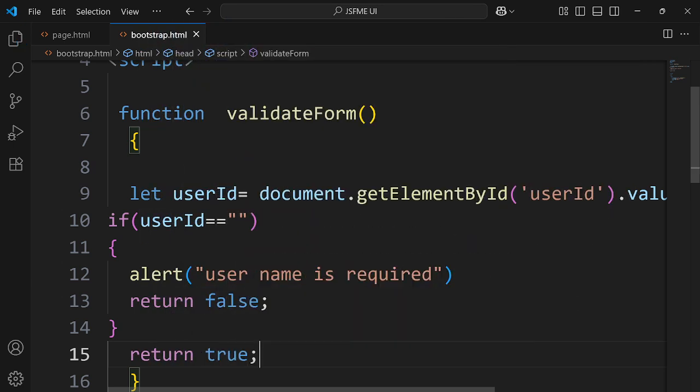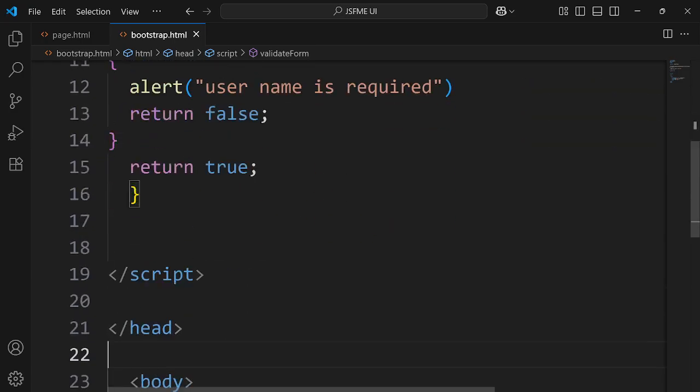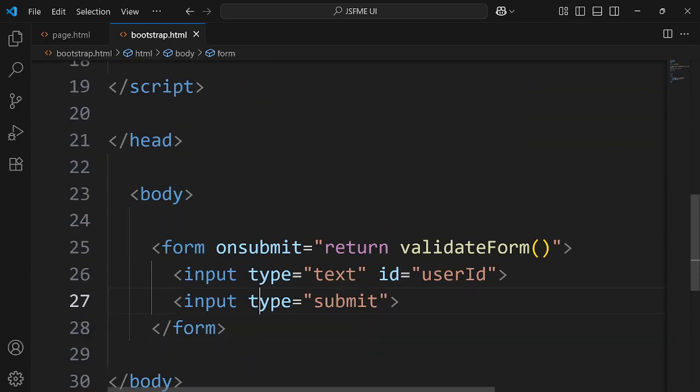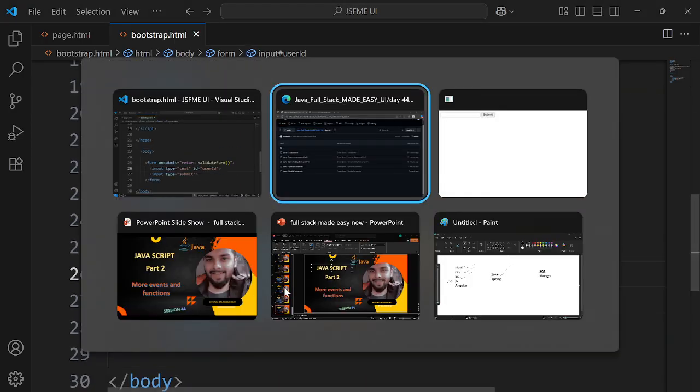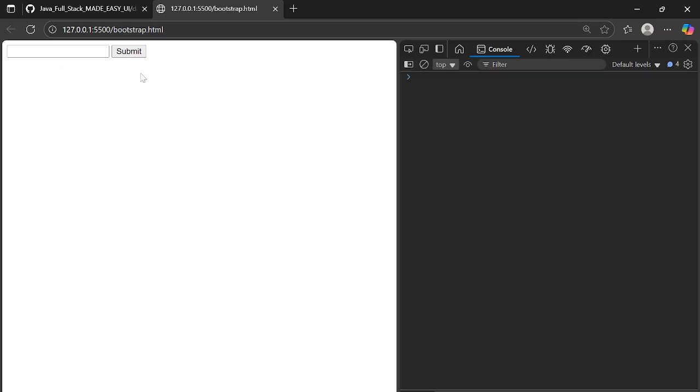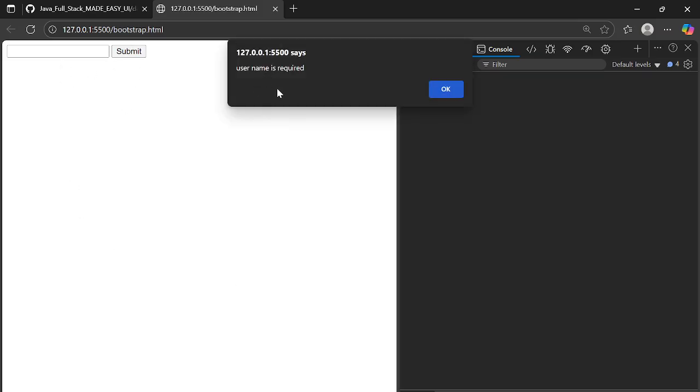So if a function returns true, the form gets submitted successfully. If the function does not return true, the form does not get submitted successfully. Okay, so that's what I want to write. So let's save it, and my function is ready and on submit of the form everything is fine. Let's go to the browser, keep it empty and hit submit. It says username is required.